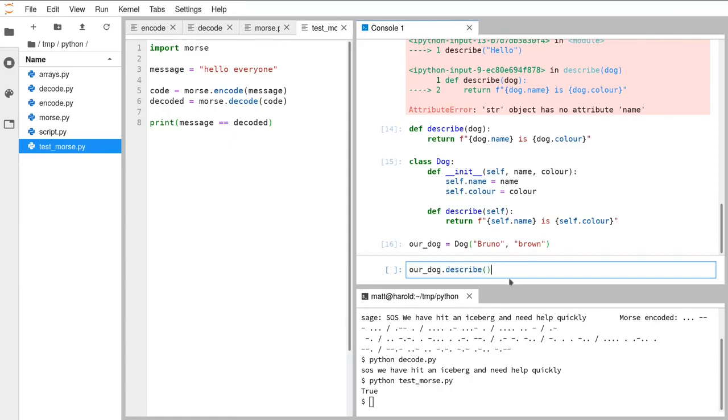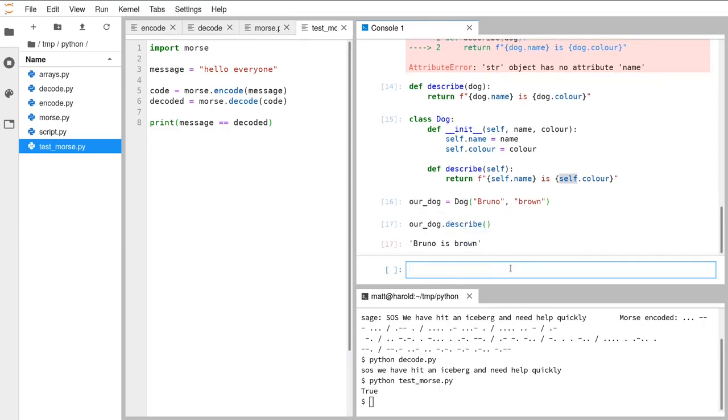Notice that we don't put anything in the brackets of describe, and that's because in the same way as self in the init function was automatically put in there, in the describe function, likewise, it's automatically passed in, where the argument that's passed in as the first parameter to describe is taken from the thing in front of the dot. So writing our dog.describe will call this function with our dog passed in as self. And that means inside the function, self.name is doing our dog.name, and self.color is doing our dog.color when we call this function here. So that means if we run this code, it gives us back the description of our dog.